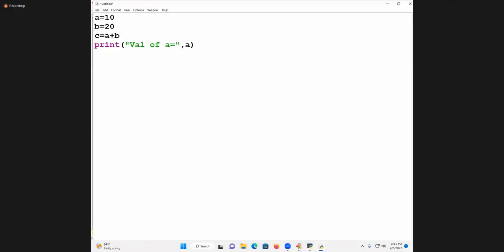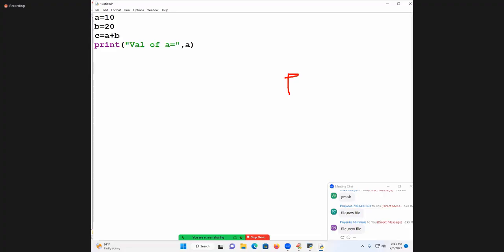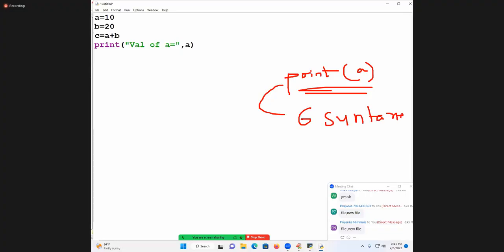Actually, print is called one statement. Print is one function. So far we used print of A, print of B, like that only we are writing. As far as the print statement is concerned, it is used to display the result of our Python program on the console. Console is nothing but a monitor. In detail, 6 syntaxes are available. That I will explain the next day.